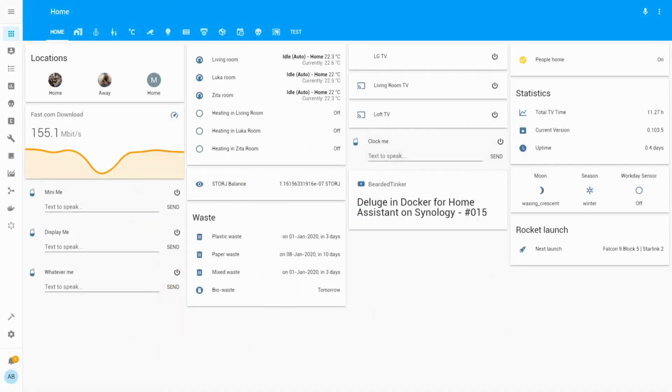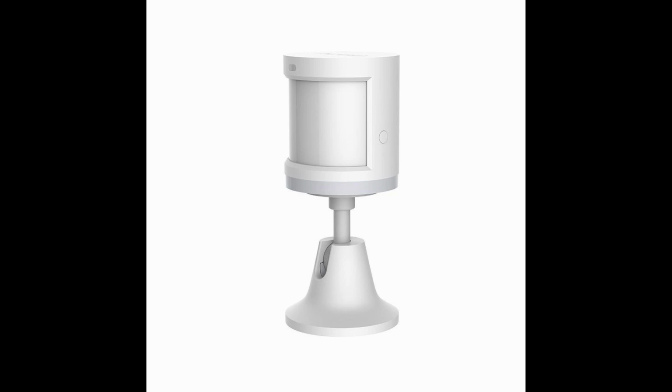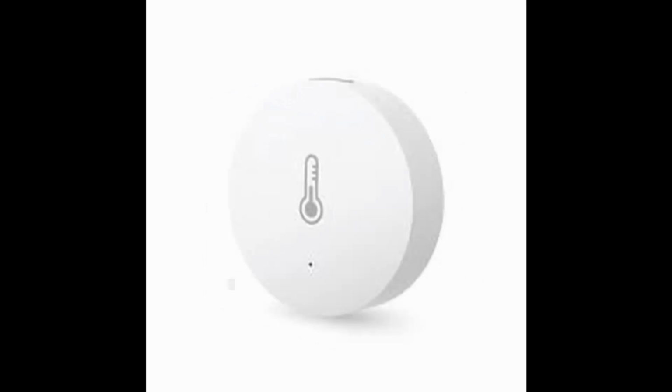I also have some Xiaomi devices, which I love. Those are Xiaomi switches, round ones, Xiaomi motion sensor, contact or door sensor, Magic Cube that we neglect and forget that we have, and of course the temperature and humidity sensor from Xiaomi.